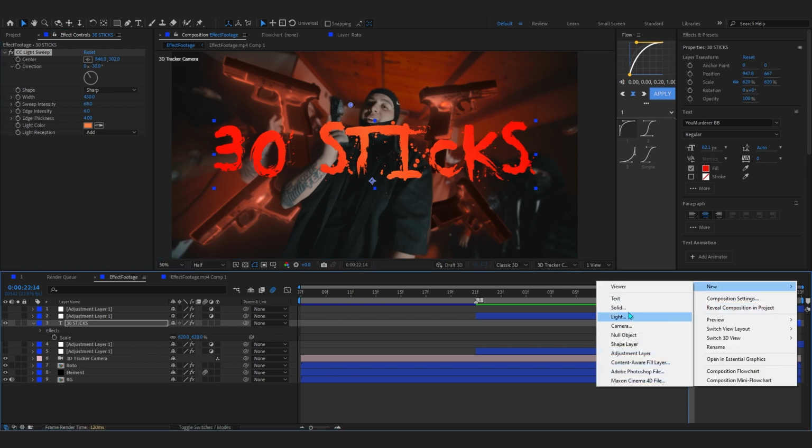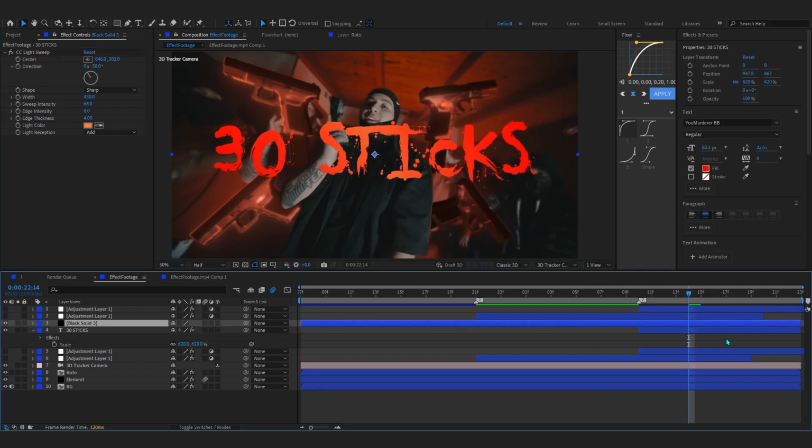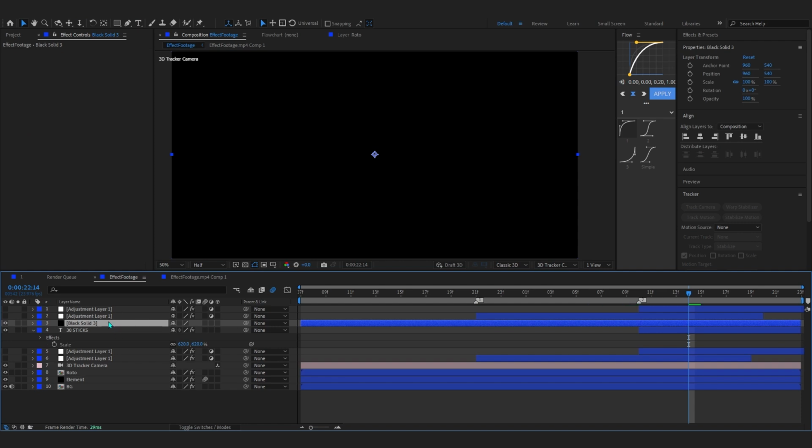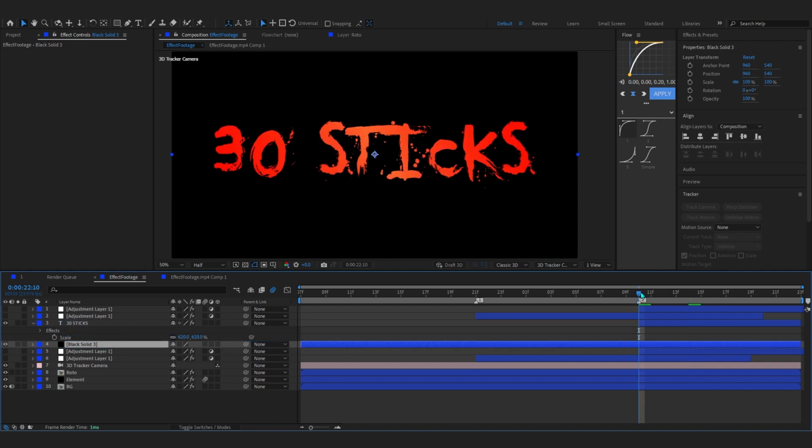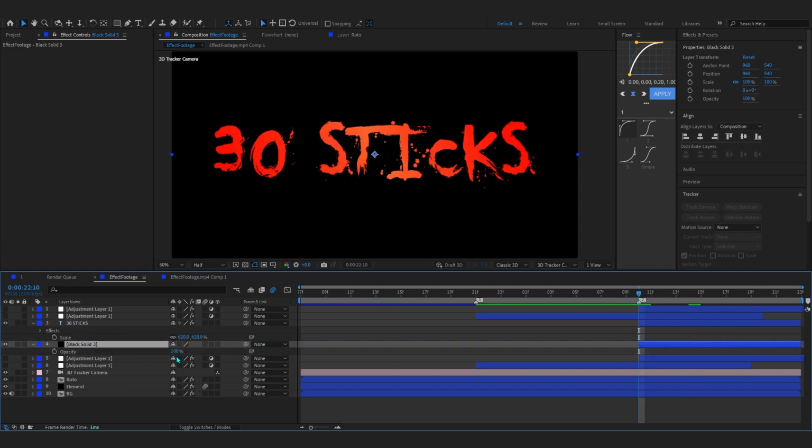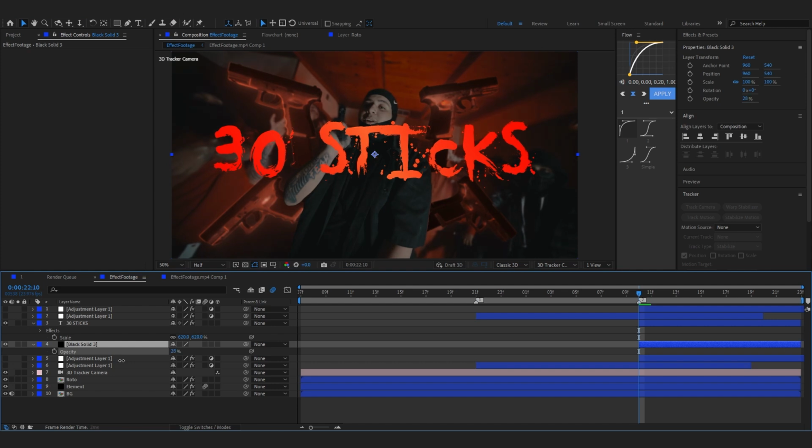Then after that, we're gonna add a solid right here, and put it before your text obviously, so around here, and just trim it to the same length as well, and lower down the opacity a little bit, so it kind of gives the dark effect that we want. It looks so hard after this.